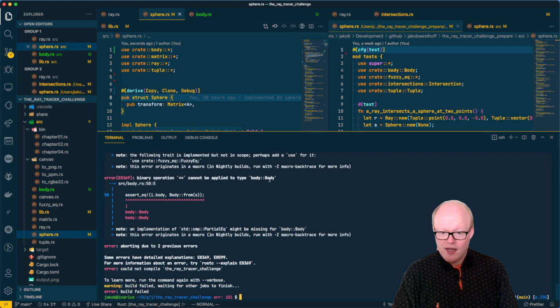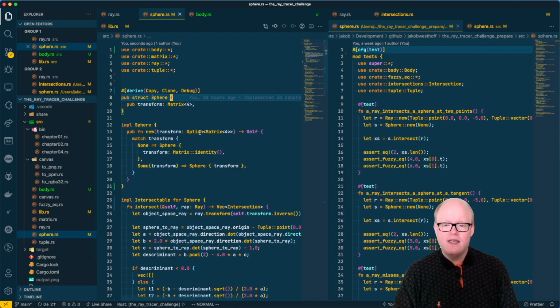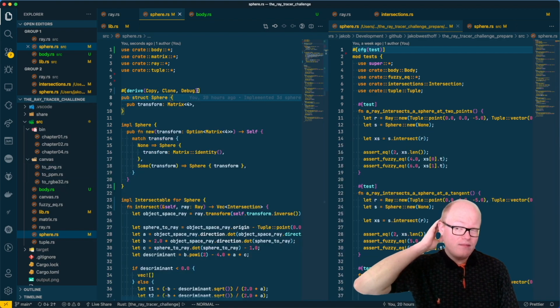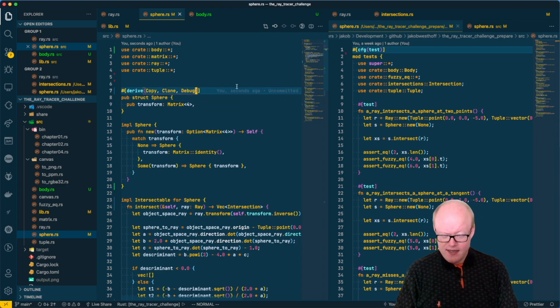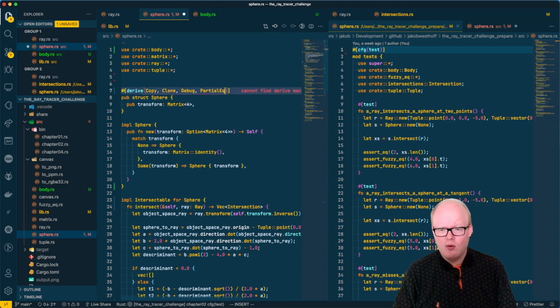Cannot be applied to type body binary operation. Okay, that's kind of strange. Why not? There, an implementation of partial equality might be missing. So, oh, I see. So, it needs the debug one for printing out. It really does partial equality here. So, yeah, I guess let's define partial equality for the sphere then.